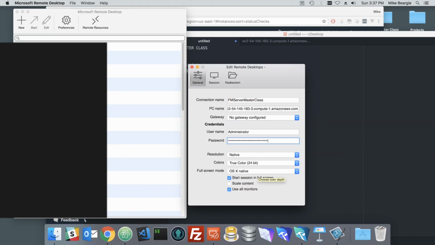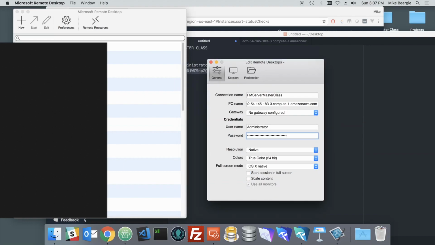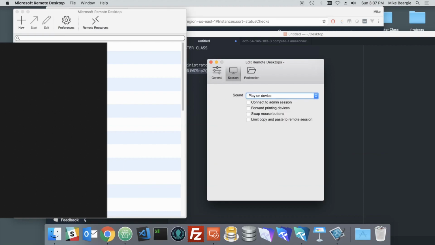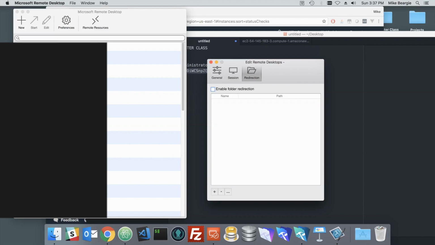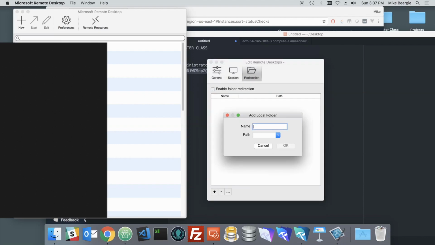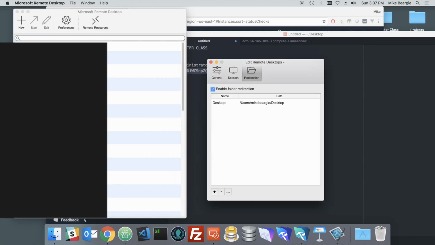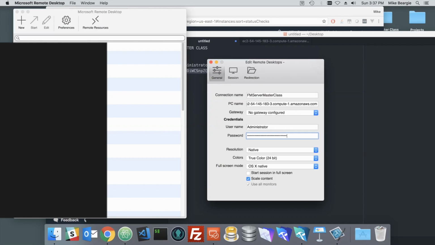Now, all the rest of the settings that I normally set up here: I don't like doing it in full screen. I like scaling content so that it all shows up in one box. Session, I always like connecting to an admin session. And redirection, I normally will map a folder here to my desktop so that when I'm on my server, I have access to my desktop as a drive on the server, and that lets me copy files back and forth. That's an easy way to get file access to the server over this remote connection. So that's all I've got there.